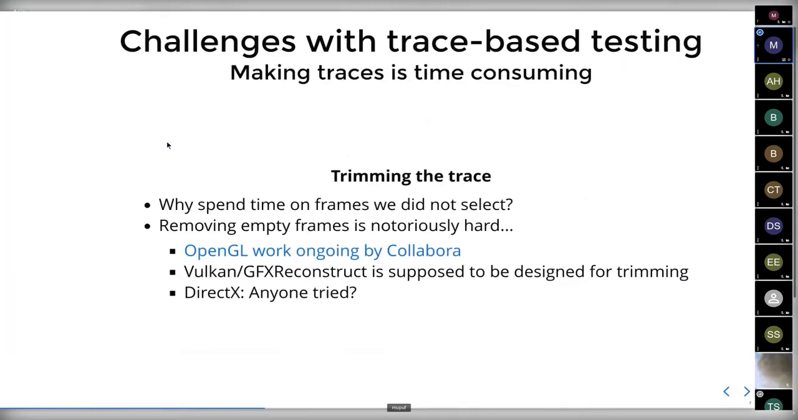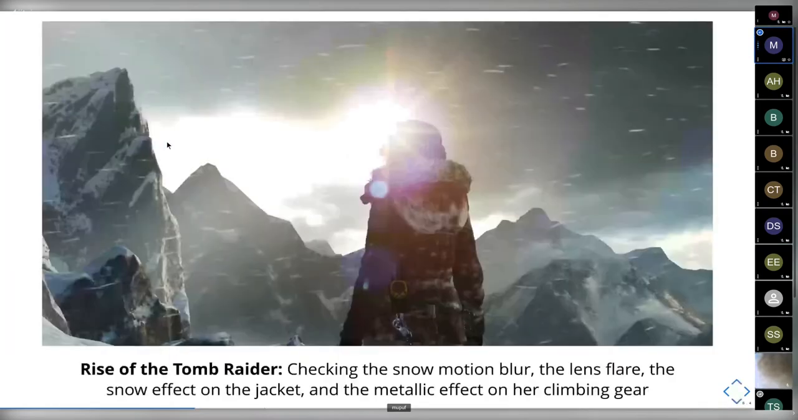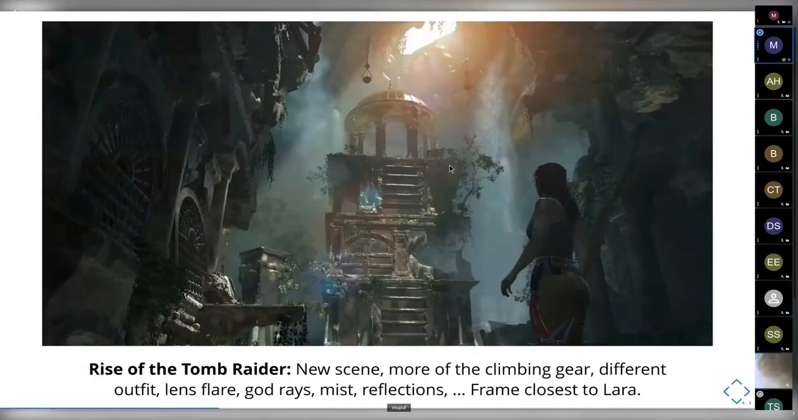Sorry. Then the next one is a bit more interesting because you get the metallic effect on the climbing gear, the radio, lens flare. You can see some motion blur on the snow. And again, you can see the mountains and the fur also on the jacket. Then you've got a new scene where you can see Lara in a different outfit.